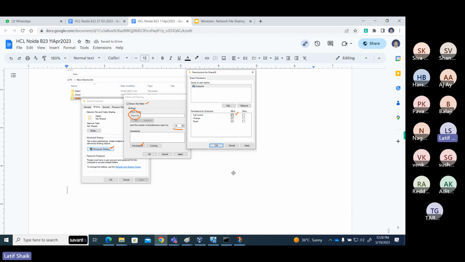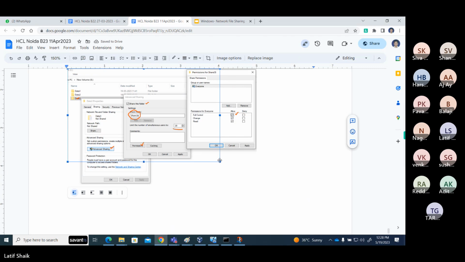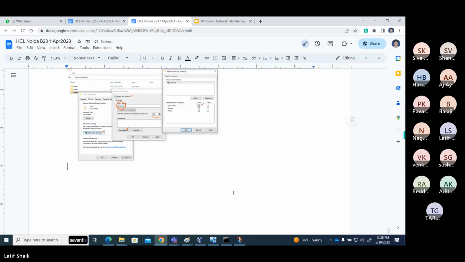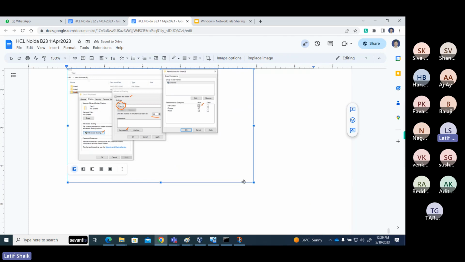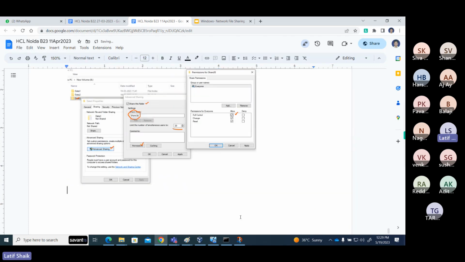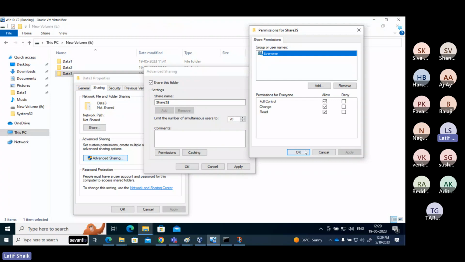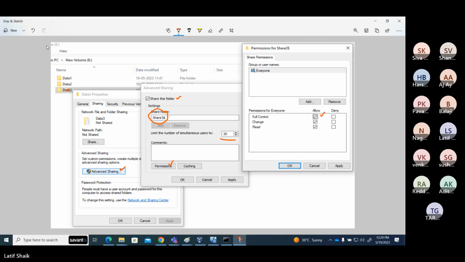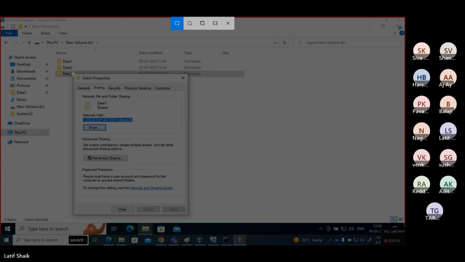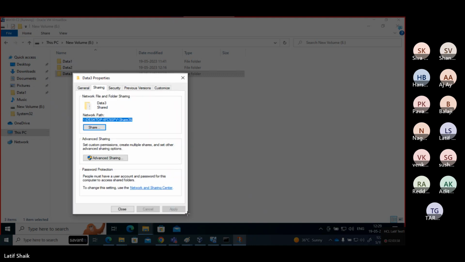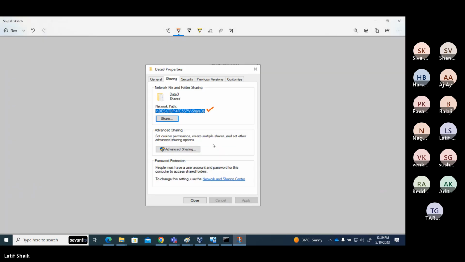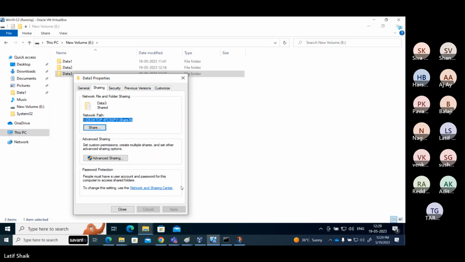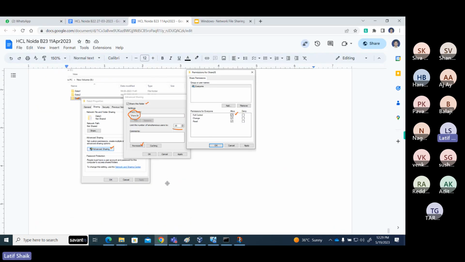Now the sharing is completed. It is not visible. So you can see it is visible. So same thing, apply, OK, but it got changed. The sharing is completed.